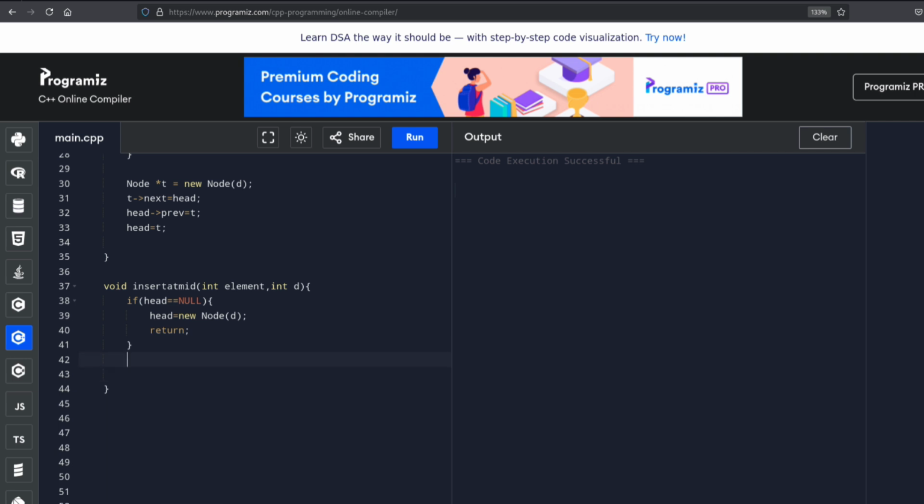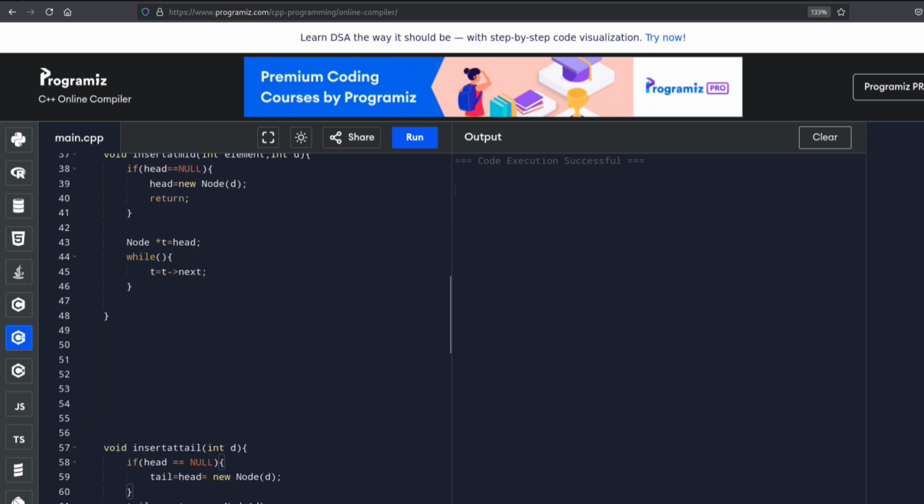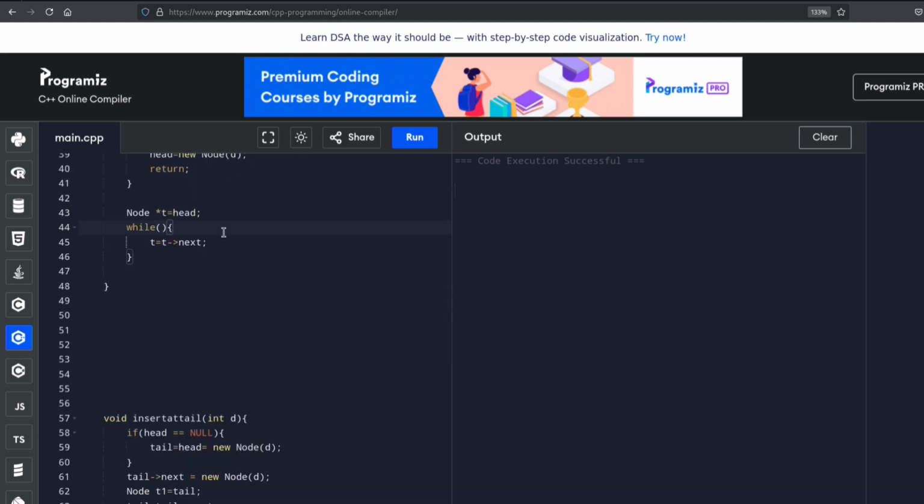So you can proceed with step number 1. Step number 1 was creating a temporary variable and making it equal to head. Then step number 2 is to loop that using a while loop, and while you're looping it, you need to increment. So it's going to be T is equal to T dot next. And let me just scroll down a bit so you can see better. Okay, T dot next.